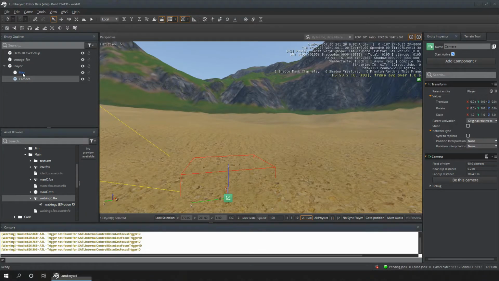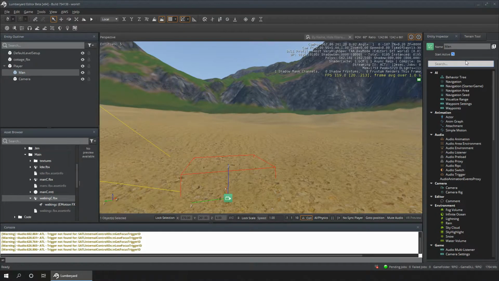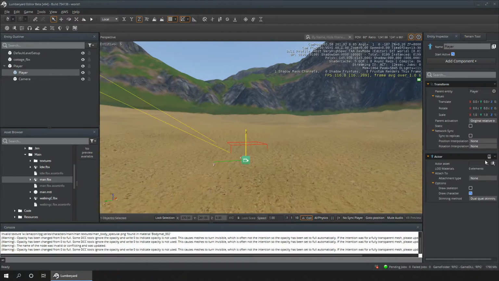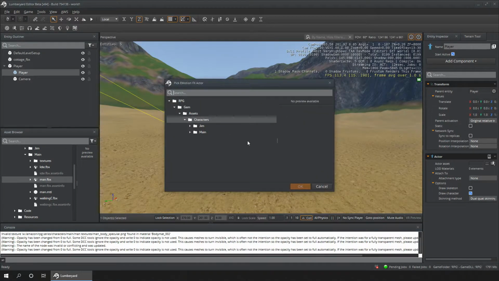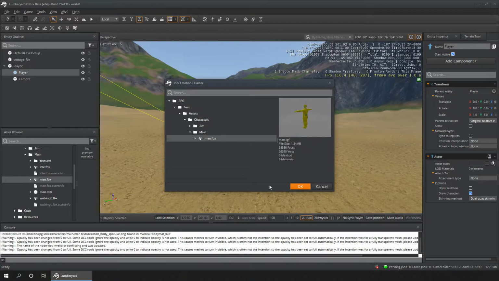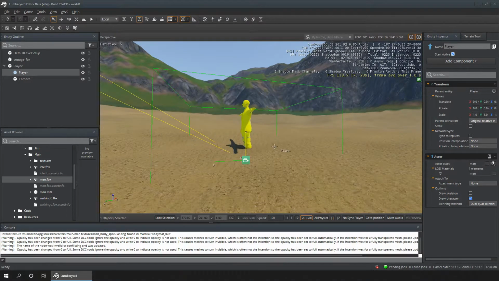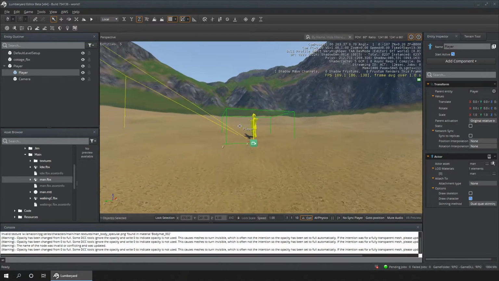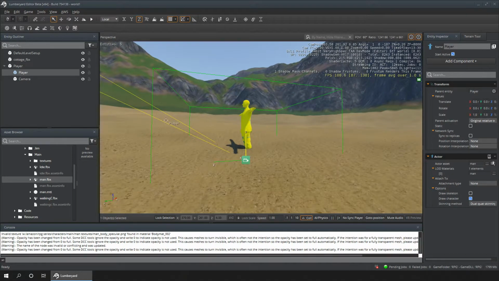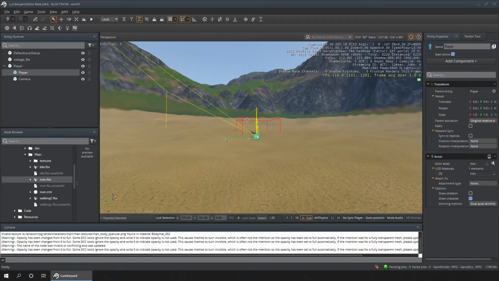Now if we click on the man, and then we do add component, and now we can add an actor. Okay, so now if we click on the three dots next to actor asset, we click on the drop down next to main, and now we click on man.fbx. Now if we click on OK, there we go, our character has imported. And this is a good sign because our character is facing in the Y direction. There we go, all lovely.